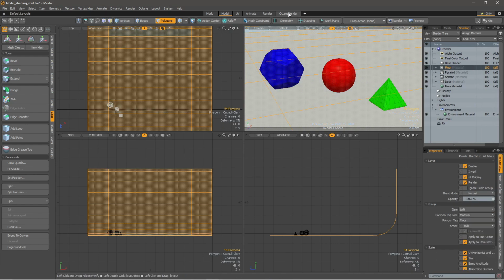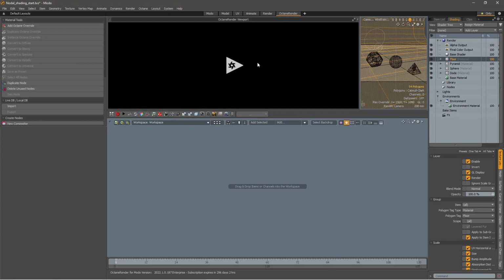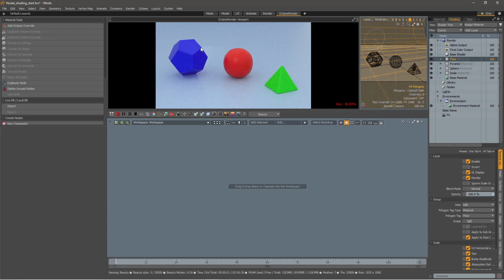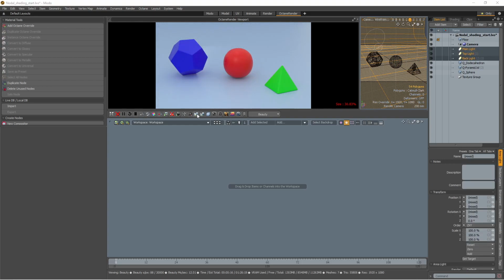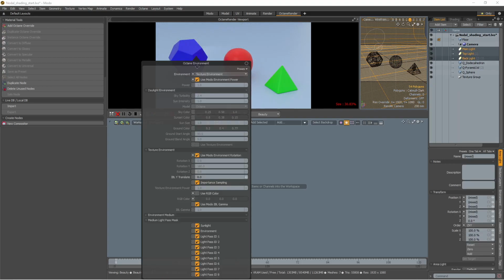Go in Octane, render, go this, load the scene, and we have a render preview. This is the light that I use, the main light, top light, and backlight.